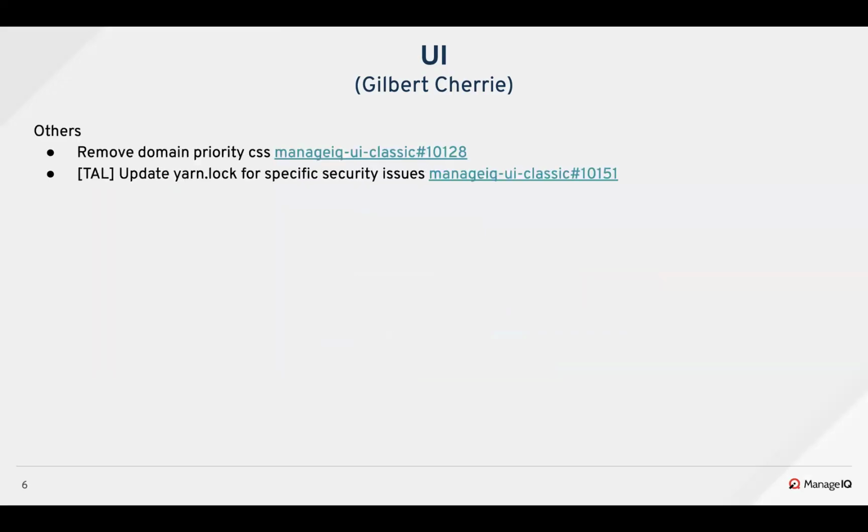So for just some other PRs, I removed the domain priority CSS. This was some dead CSS code that was no longer doing anything. And then Jason had an update to unlock for specific security issue fixes on the TAL branch. Next slide.